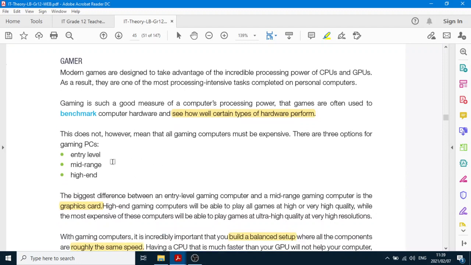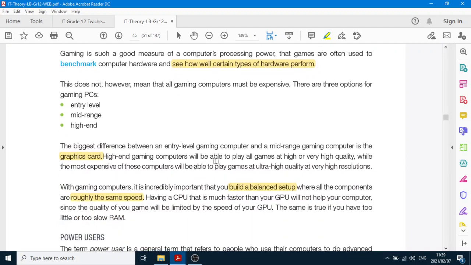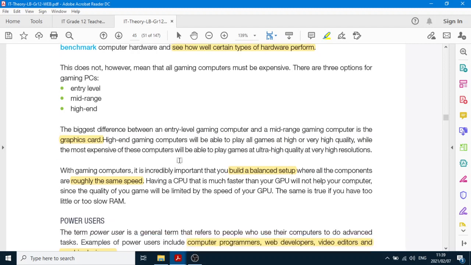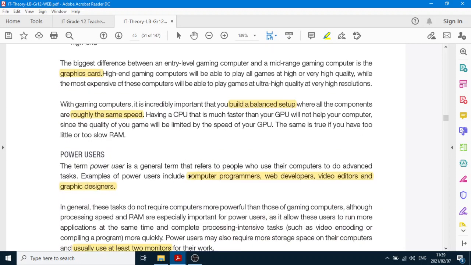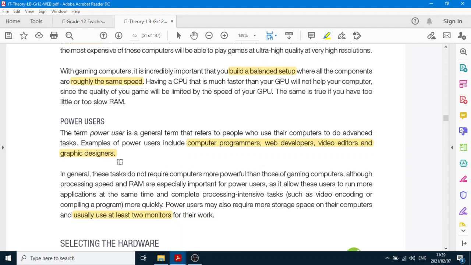It doesn't mean that all gaming computers have to be expensive. You can have different levels, as you can see, and different types of graphics cards, but it's important to build a balanced setup so that all components are at roughly the same speed. It's not going to help you or your computer or the quality of your game if you have different speeds, if your CPU is much faster than your GPU, in other words, and also the RAM. The same is true if you have too little or too slow RAM.